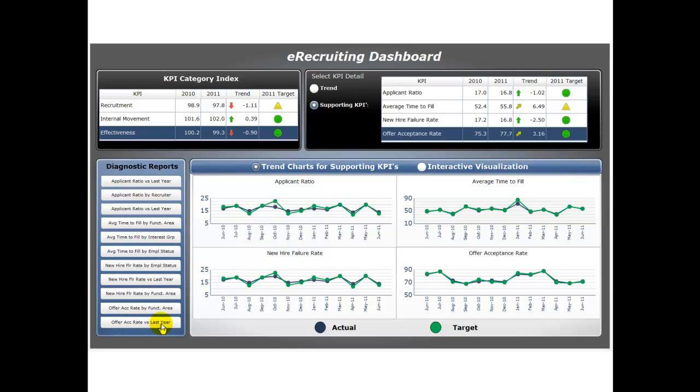Offer acceptance rate versus last year. Offer acceptance rate by functional area to support offer acceptance rate.